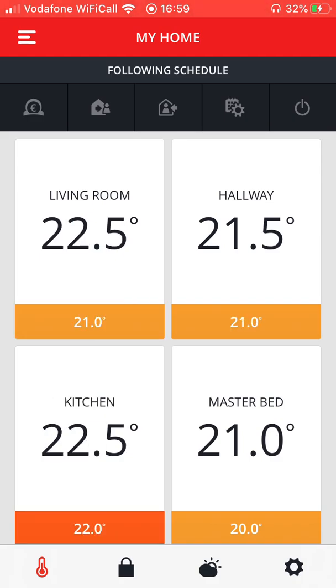So to understand the screen to start with, you'll see the big number in black is actually the temperature of the room at this moment. So the living room is currently 22.5 degrees, although the target temperature you see below in the bar below is 21, and the same for the other ones.